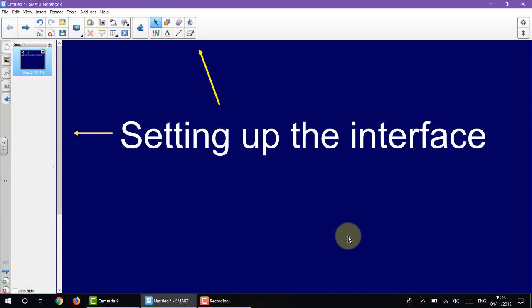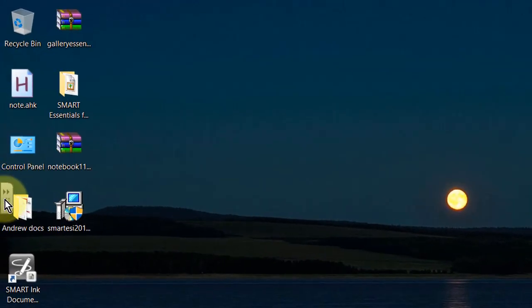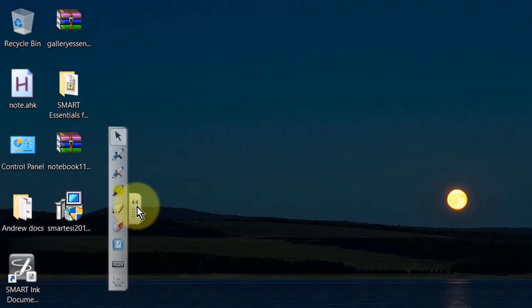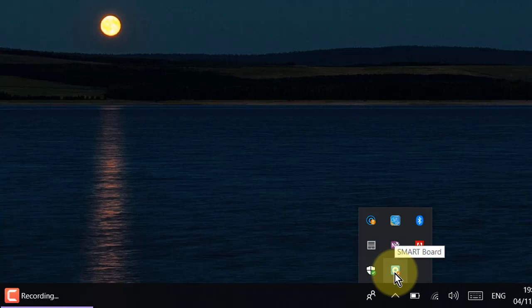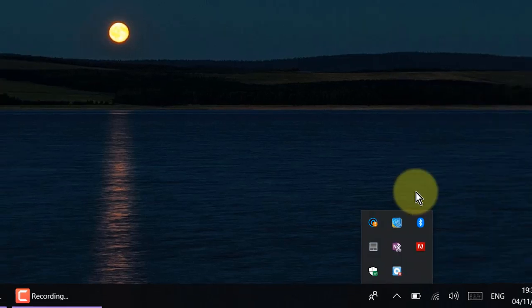Today, in part 2 of how to make great lessons using Smart Notebook, we're going to set up the interface. And part of the interface is in the floating toolbar, which we want to move, or rather hide, because we're never going to use it. So if you just move over to the right hand side, you will see this icon, Smartboard. Right click and say hide floating tools.